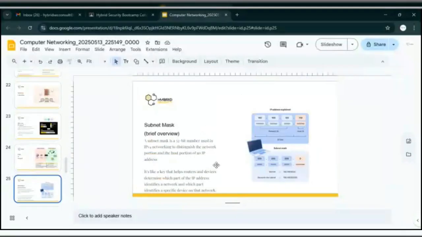So subnet mask, right? A subnet mask is a 32-bit number used in IPv4 networking to distinguish the network portion and the host portion of an IP address. It is like a key that helps routers and devices determine which part of the IP address identifies the network and which part identifies a specific device on that network. So the subnet mask helps us to identify host systems and network systems.